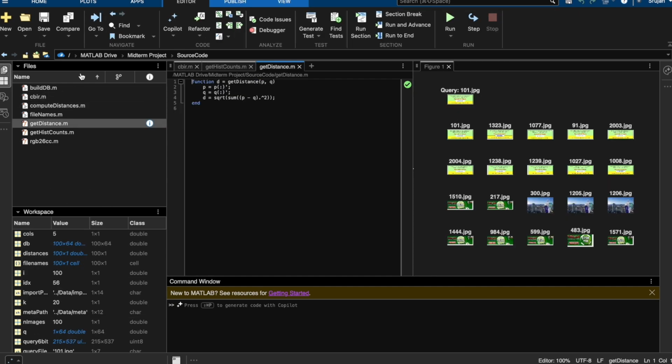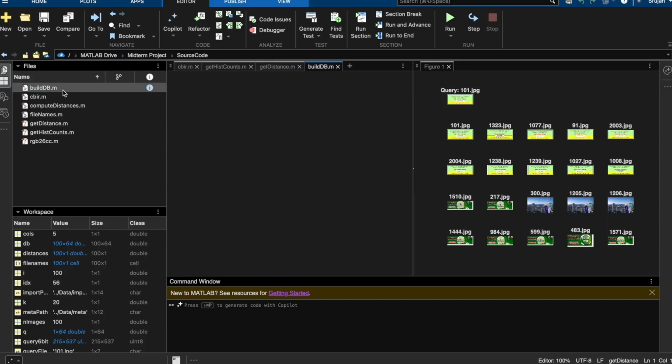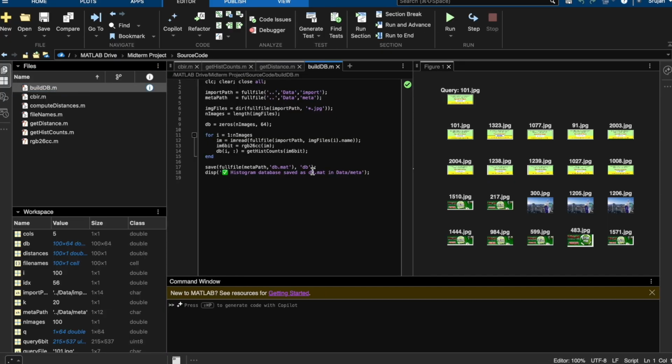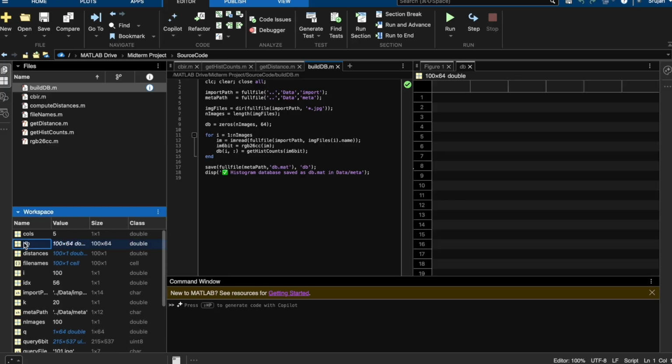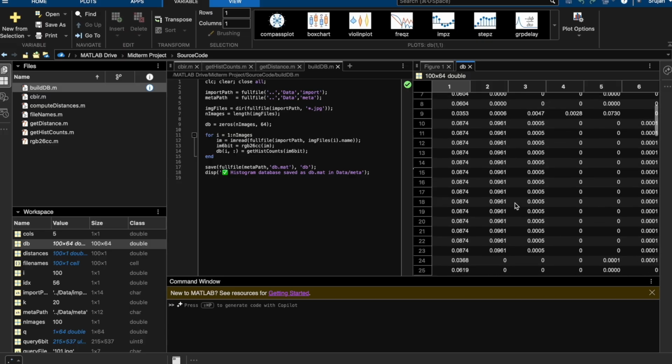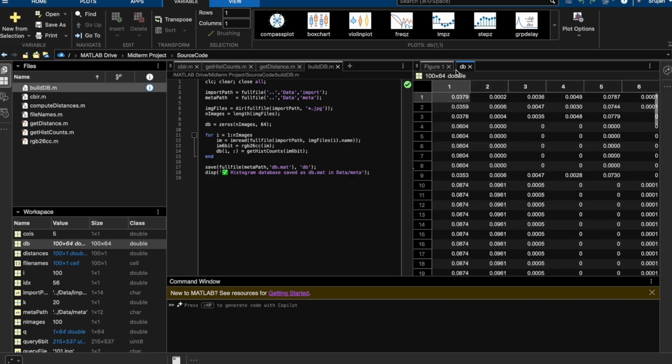So first we'll go to buildDB.m. So this is what we use to generate the histogram database. It loops over all the images in the import folder, applies rgb26cc to reduce their color space, and also extracts the histogram with getHistCounts, and also saves the result as db.mat. So this is the result. So this is in the 100 by 64 grid.